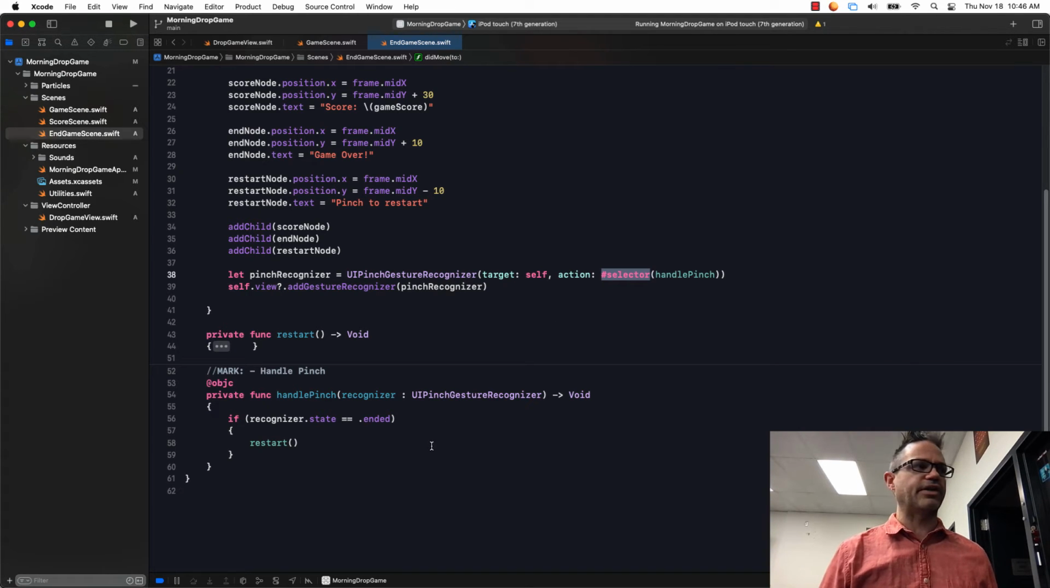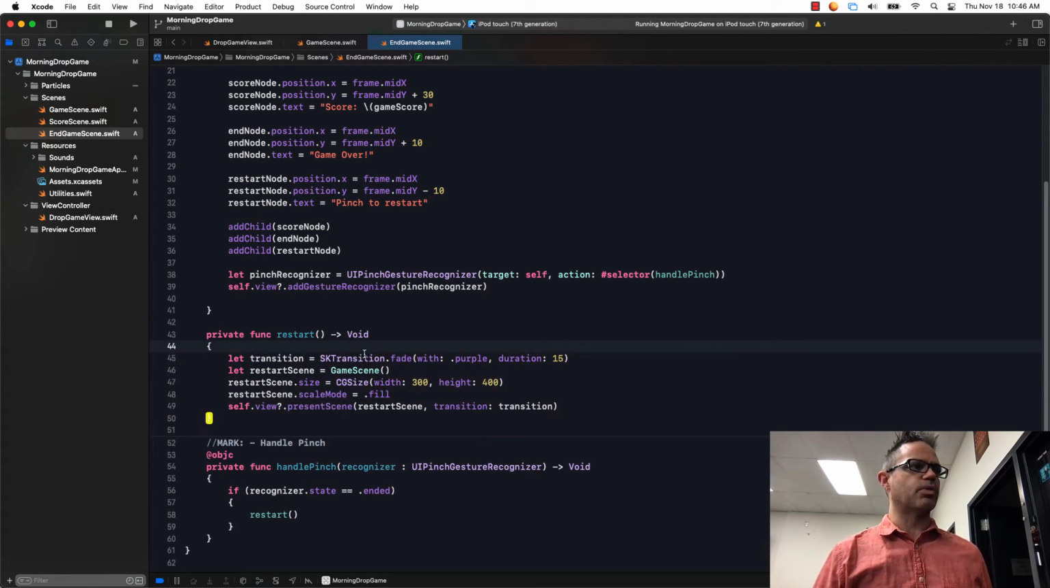So let's take a look finally at our restart method. The restart method is what we use to actually restart the game. So I make a transition, and in this case I'm going to use SKTransition.fade, so it's going to fade away. And with what? With purple, because purple is a great color, I know. And how long? It takes 15 seconds. No big deal.